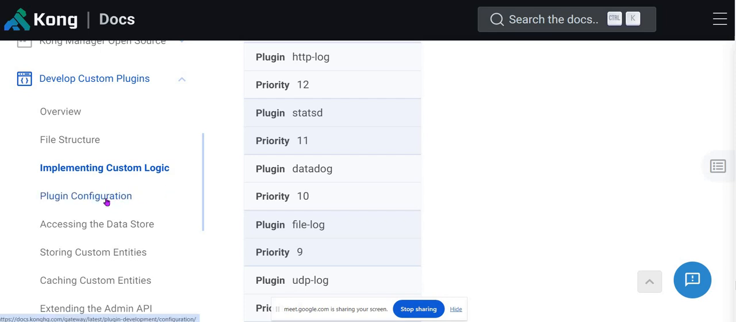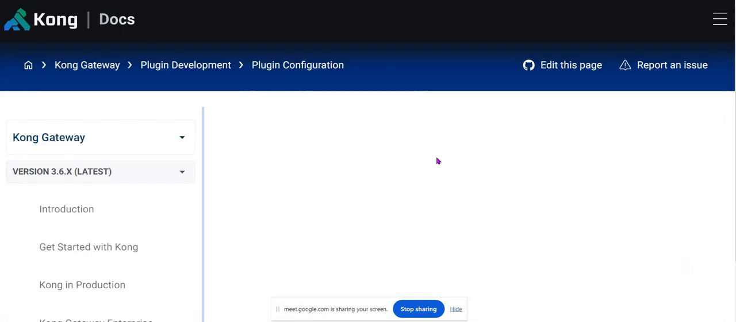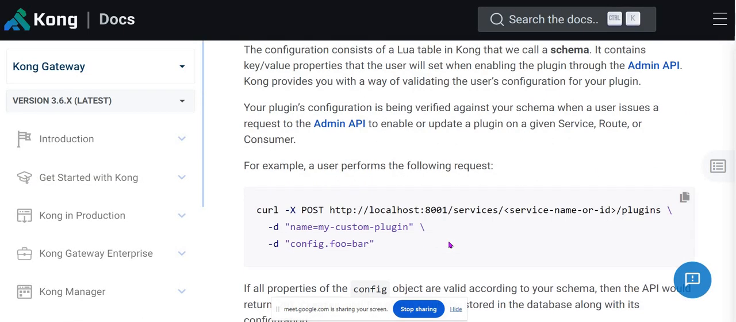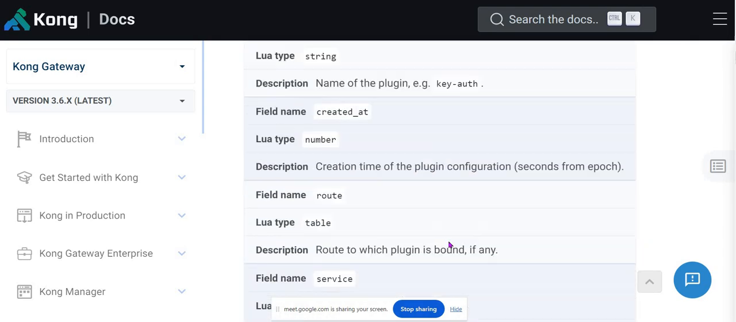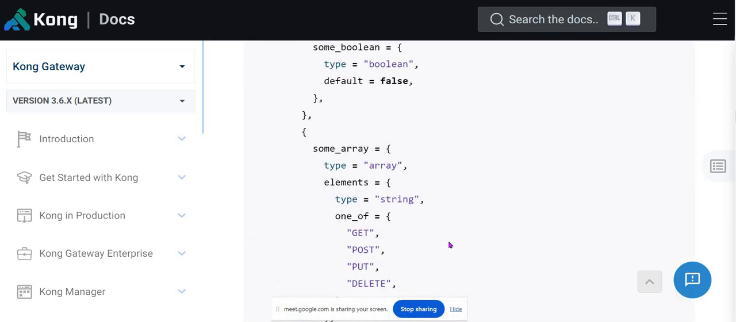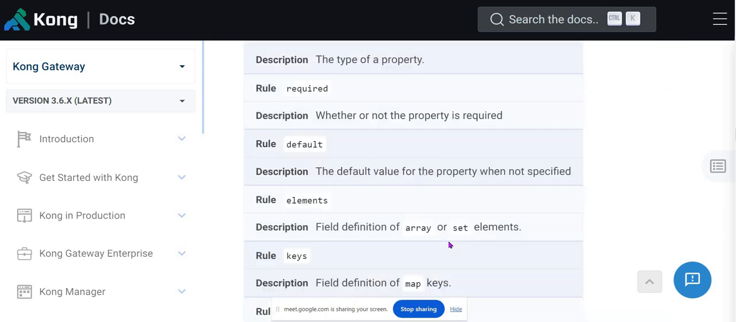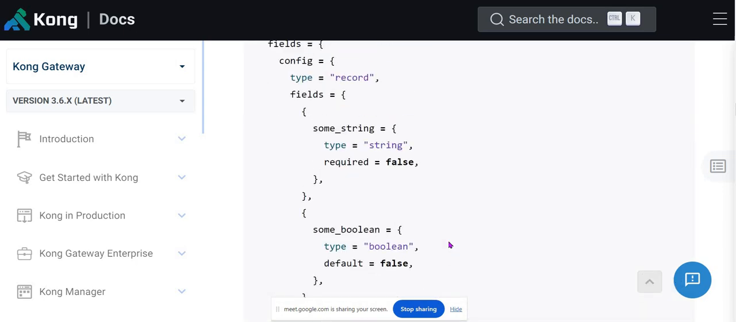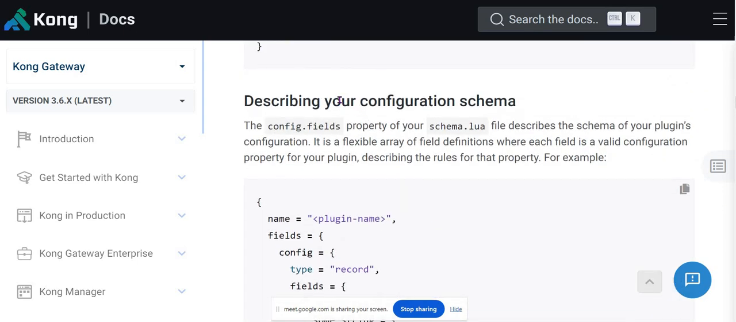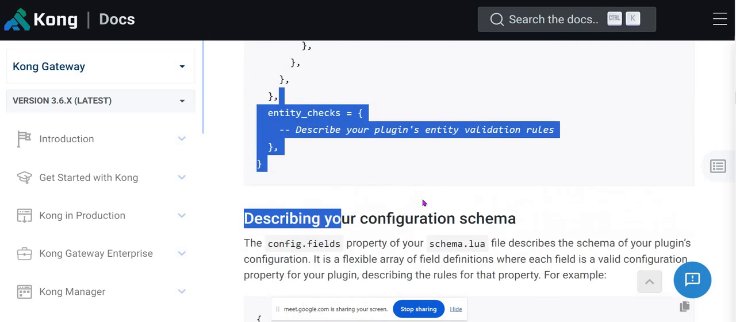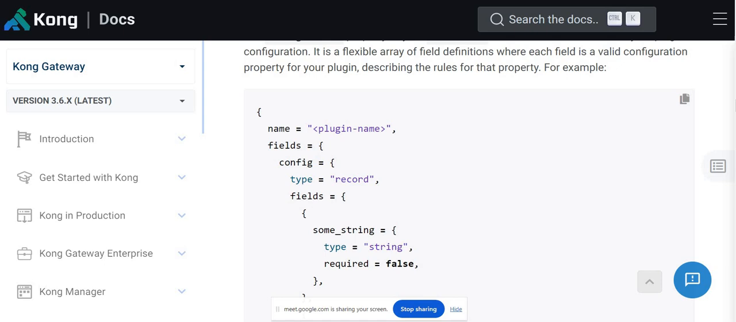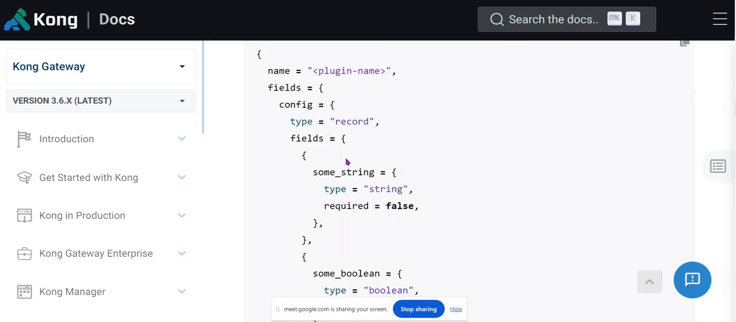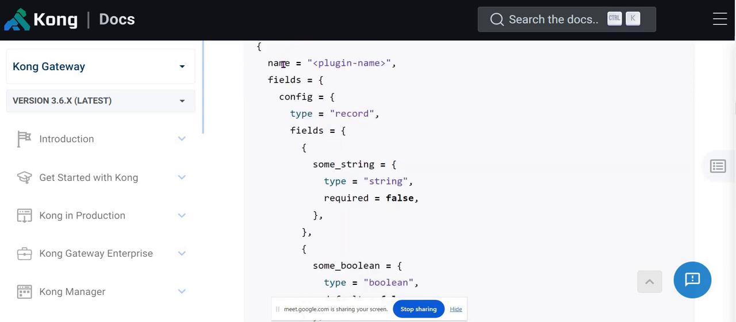Then you want to go into one more module, that is plugin configuration. You can also take a quick look at plugin configuration. So how you will configure the plugins, right? Here you have a sample code. It describes the configuration of a schema, how the schema looks like. Yes, you saw the schema, right? So how it is formed.